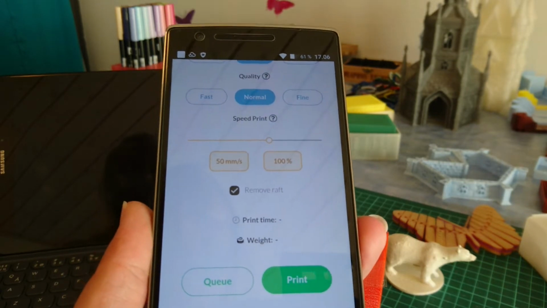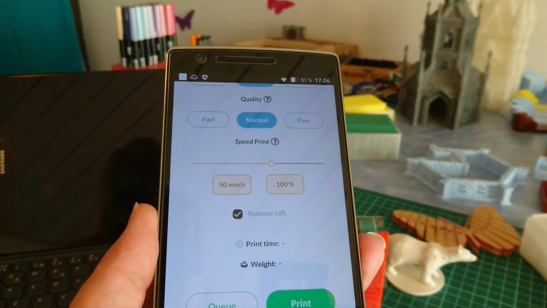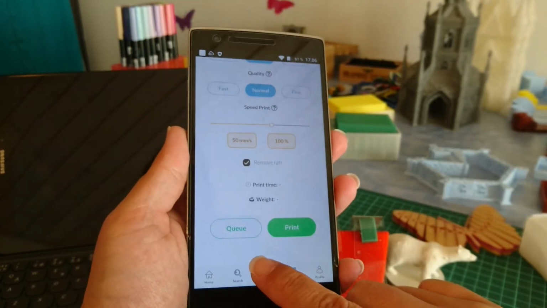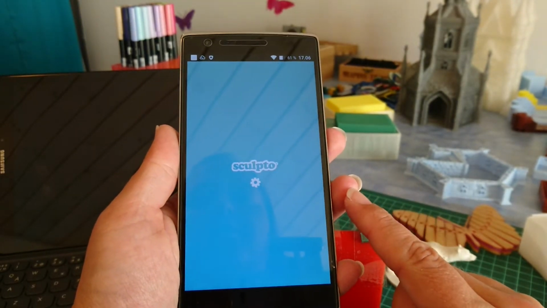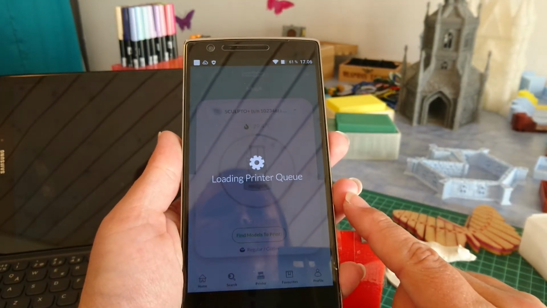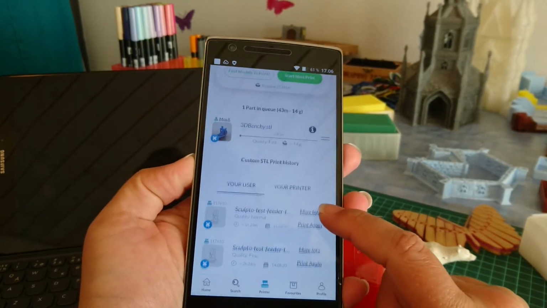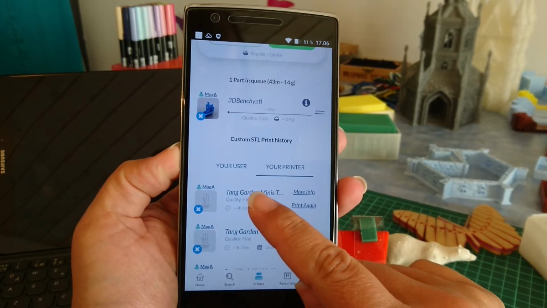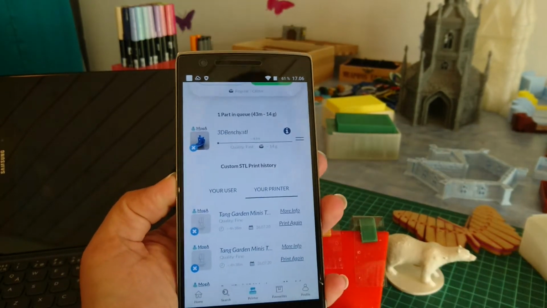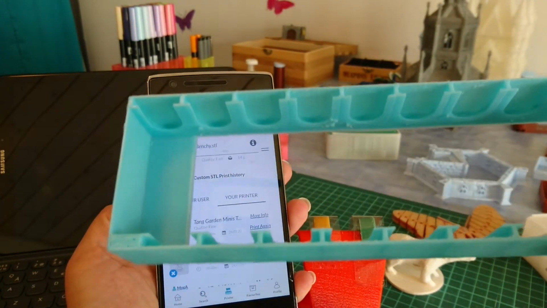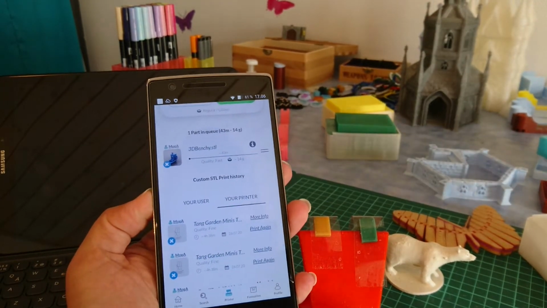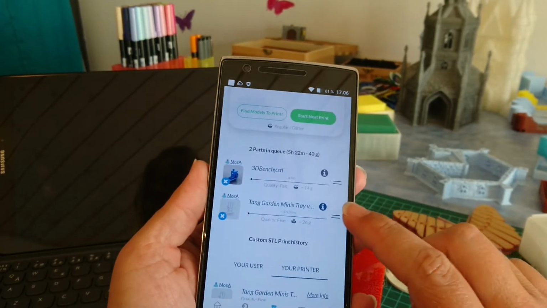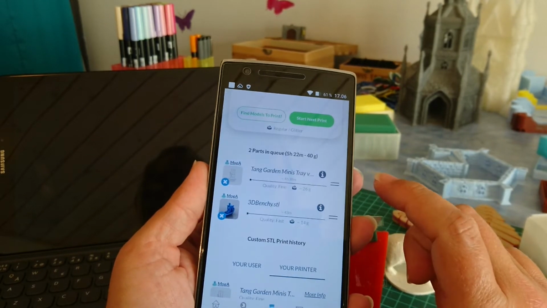A thing to be aware of is that right now I have a glitter filament, and if I go into my printer thing here, if I take my queue from this one, I have this Tang Garden Minis that I think I've shown you before. It's been a long video day. If I say I want to print that again, then it will go up here in my print queue, and I'll just move it to the top.